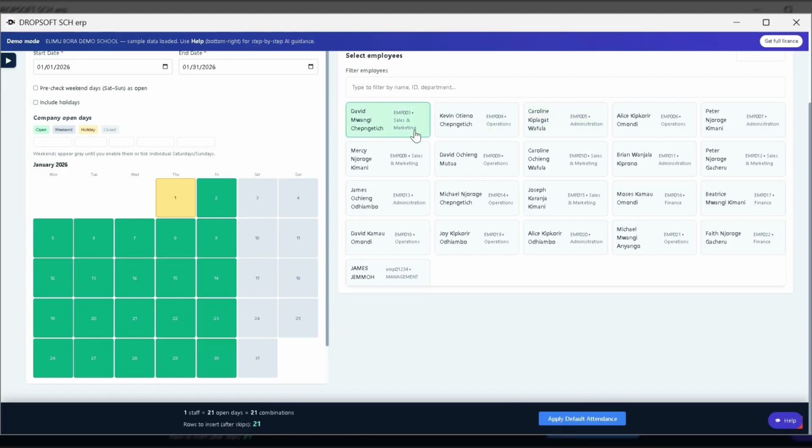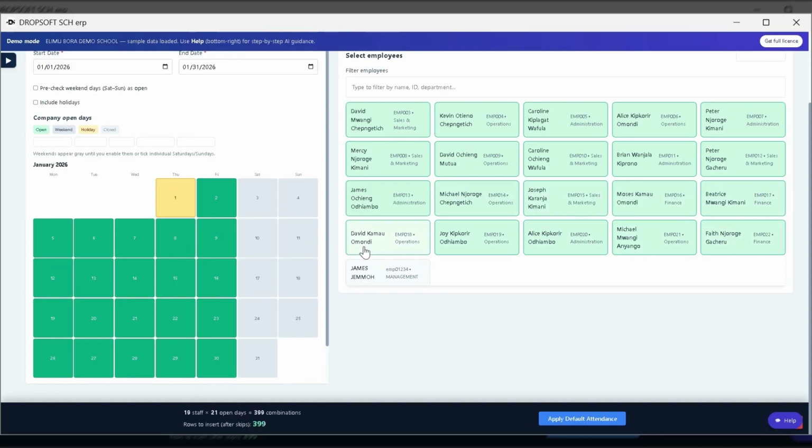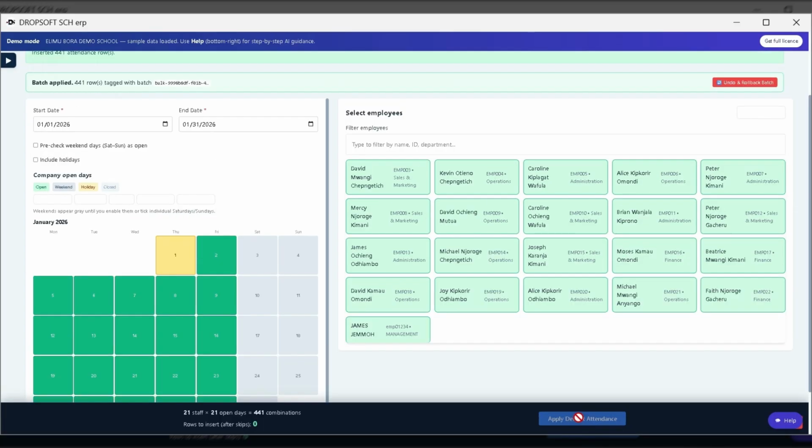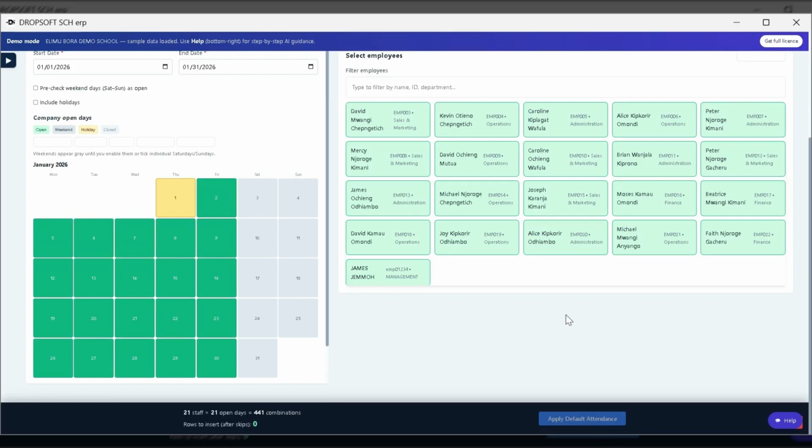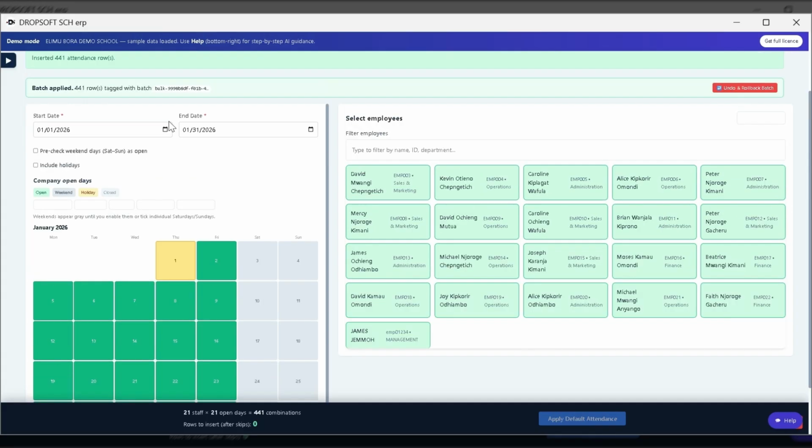The module also improves accountability by maintaining a complete attendance history for every employee. HR managers can easily review attendance records, monitor attendance trends, identify recurring absenteeism or lateness, and generate detailed reports whenever required. Because all attendance information is centralized within DROPSOFT ERP, organizations can eliminate duplicate data entry, improve operational efficiency, and ensure that attendance records remain consistent across all HR functions.